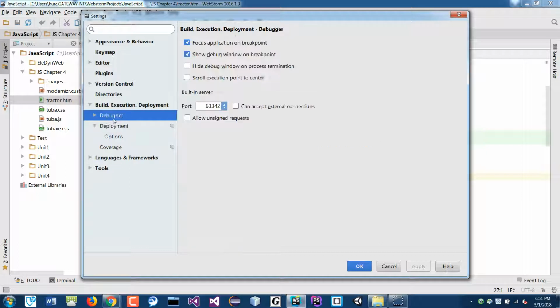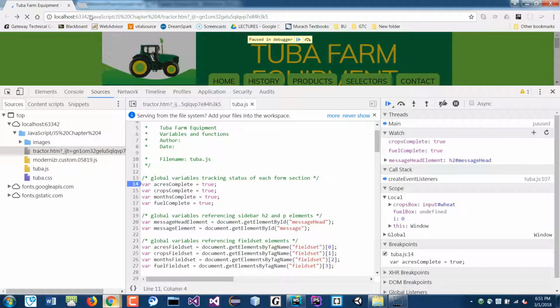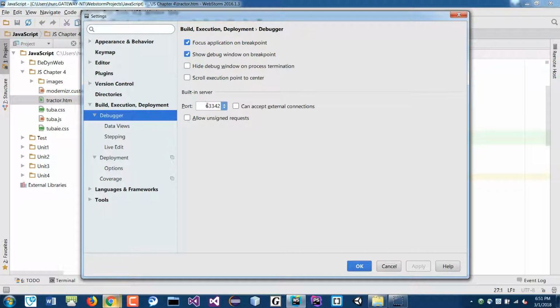For the Debugger, if you click and expand it, you have three options here. Notice on the debugger you have a port number, 63342. That's the default port number for WebStorm, and you'll see 63342 here as well. You can change it if you want, for example to 63333, it doesn't matter, as long as it's not being used by other ports, then you're fine. But that is the default number, and that's where the port number comes in.